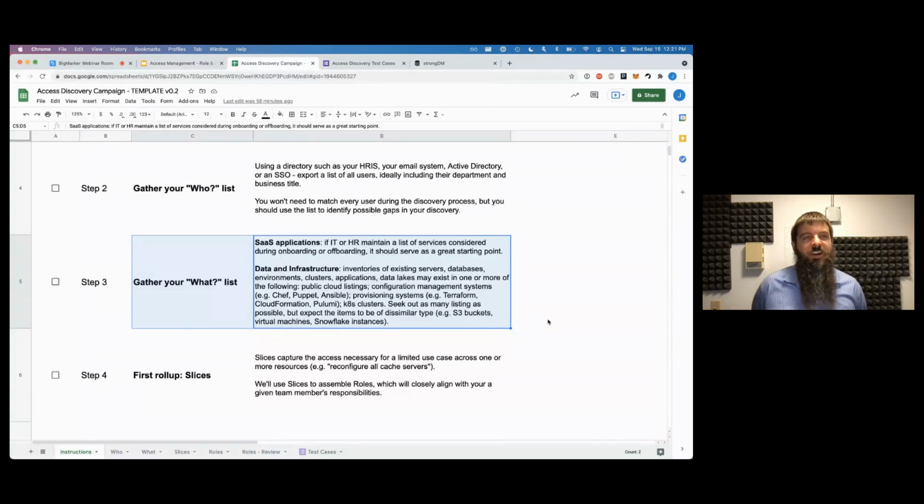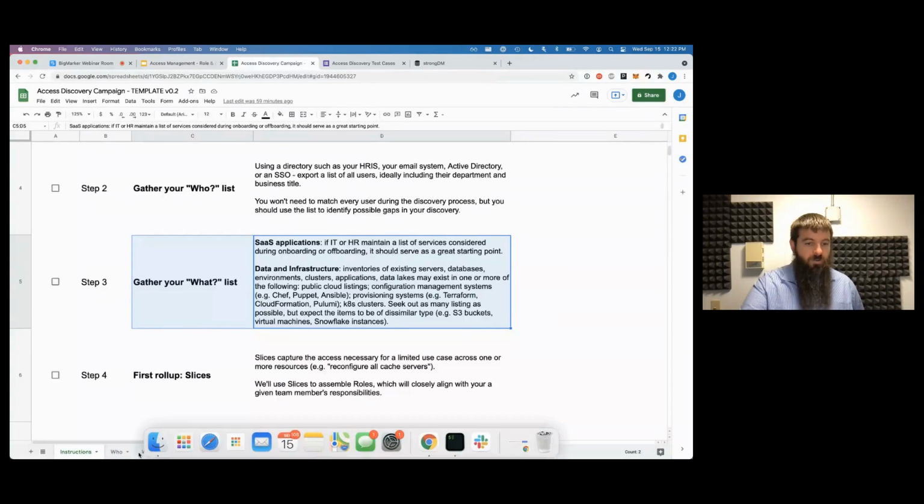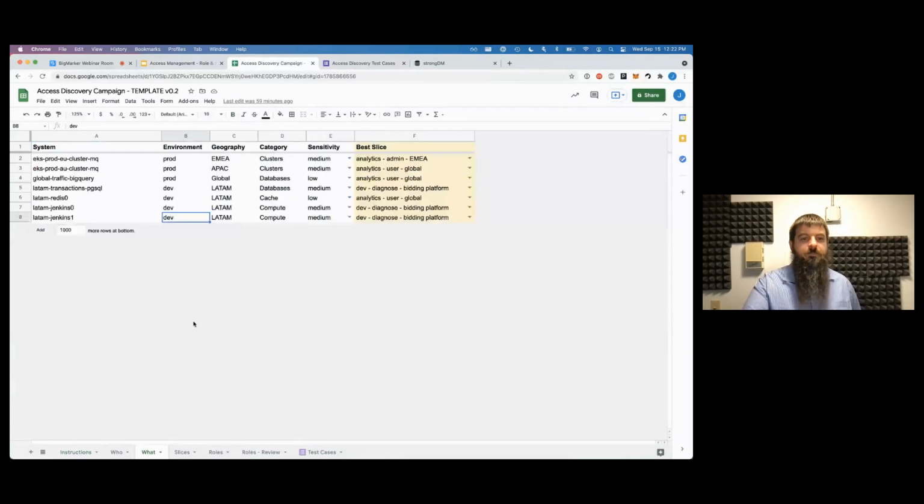So, I need access to an S3 bucket because X. I need access to a Snowflake instance because Y. Those sentences are true even though Snowflake and S3 are very different things. Let's pop over to an example of the what list.